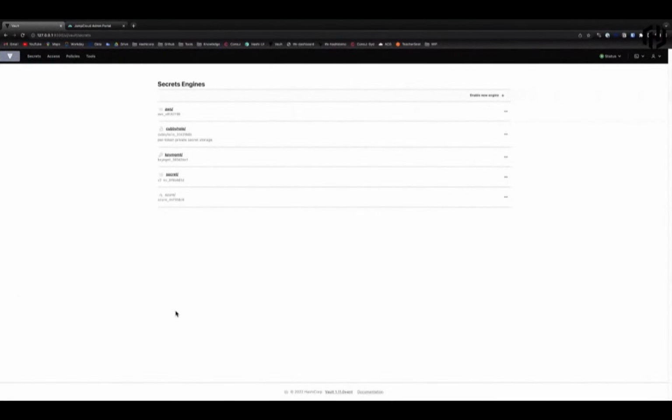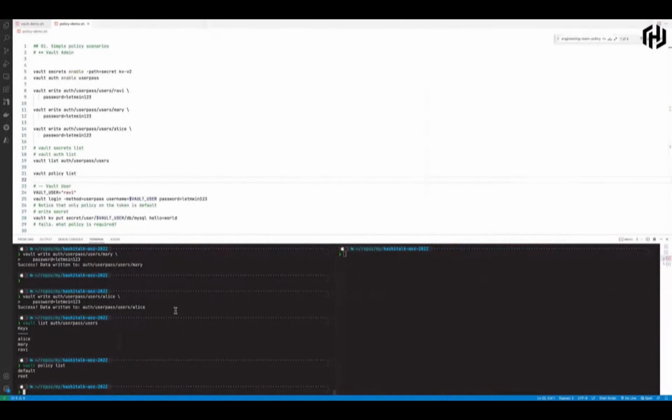This is the Vault UI and this is my Visual Studio Code. I have logged in with the root token on the left terminal pane, and I will use the right terminal pane for a normal user.